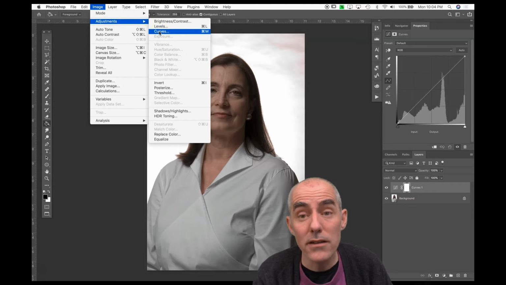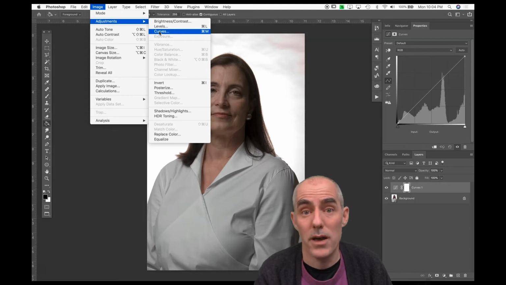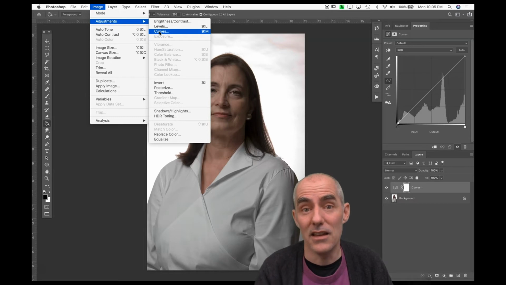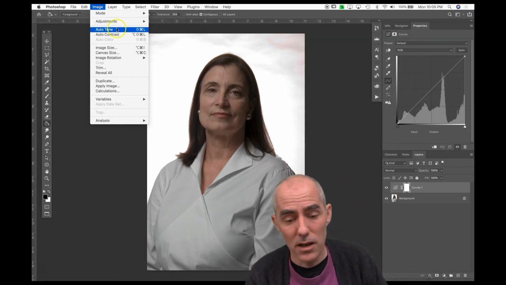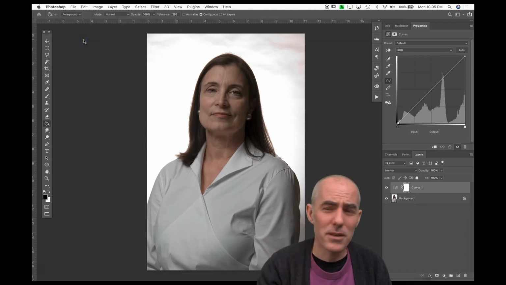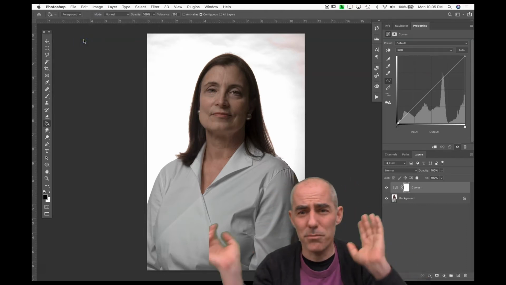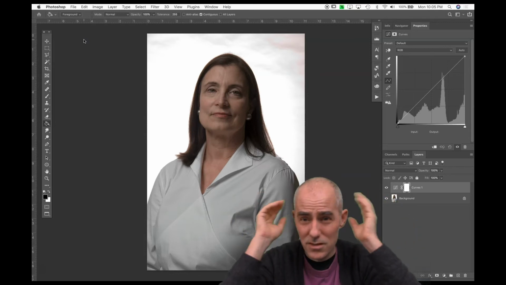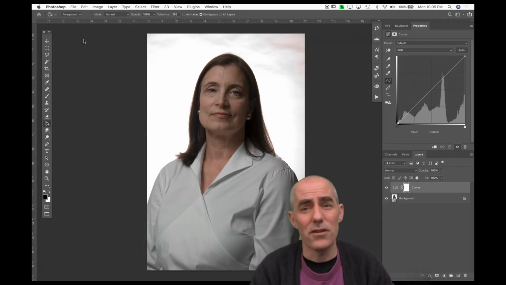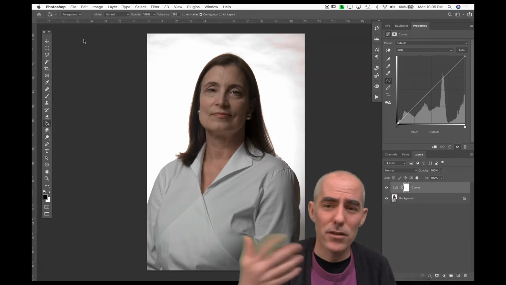You could go up to image and go to adjustments and go to curves. Do not do this. If you do this, vampire bats will descend from the sky and suck all the blood from your body. Simple as that. We don't want to do that. That doesn't make an adjustment layer. It just adjusts things and it's permanent and you can't undo it or edit it, and it's awful. And please never do that.